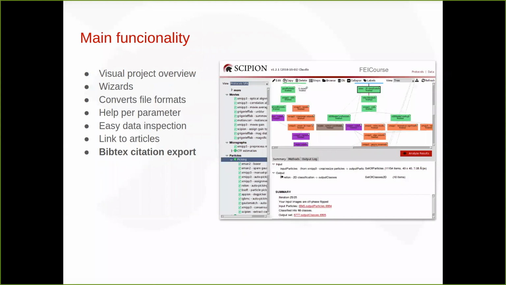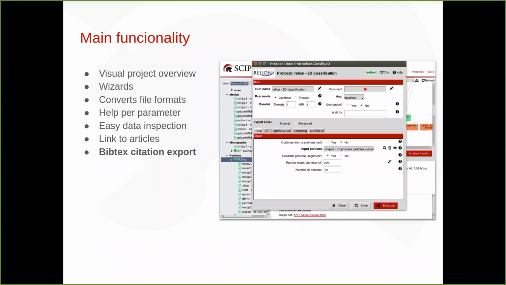So the main functionality of Scipion will be this big project window where you click in one of the boxes. I'm going to simulate this in a presentation, although I think I will launch Scipion later. So you have a form here asking you for the parameters needed for this specific protocol. In this case, it's a Relion 2D classification. So you will be asked for the common parameters that Relion expects.